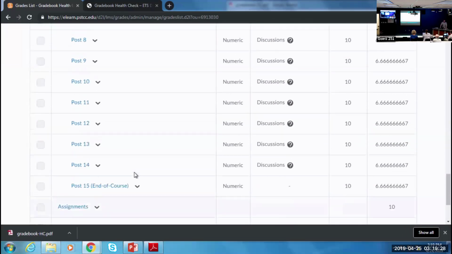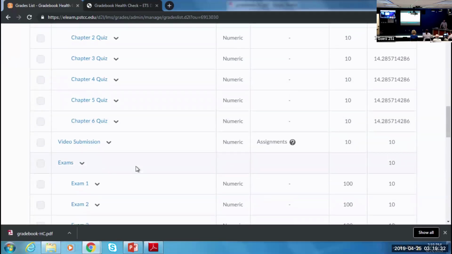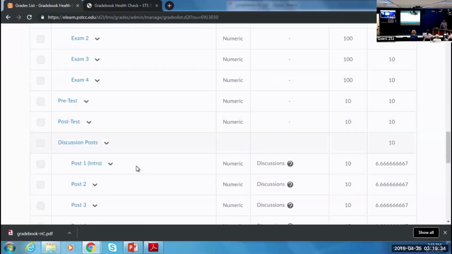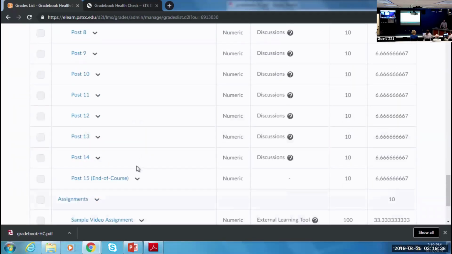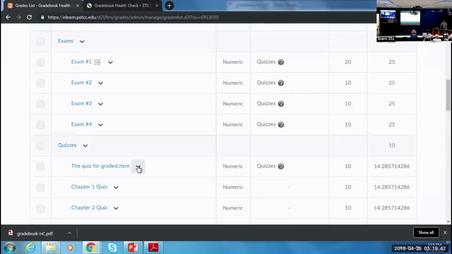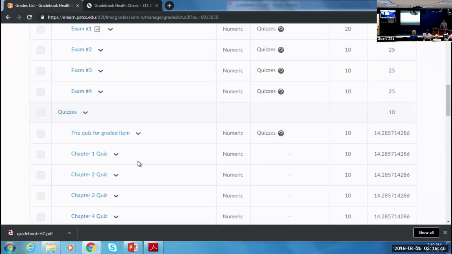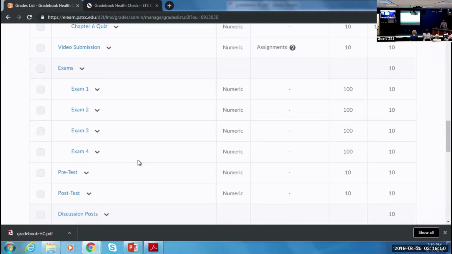Let me scroll down a little bit further and see if anybody catches this. And sorry if I'm going a little quick here. There's quizzes, exams, discussions, assignments. Let's see. Something doesn't look right. Exam 1, 2, 3, 4. Exam 1, 2, 3, 4, pre-test, post-test.